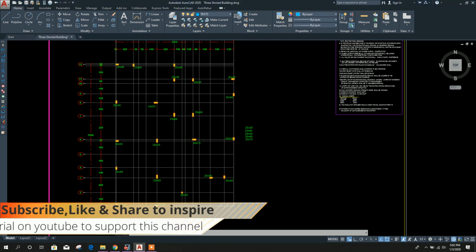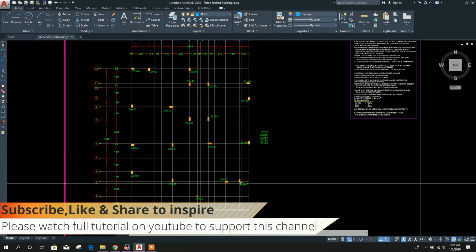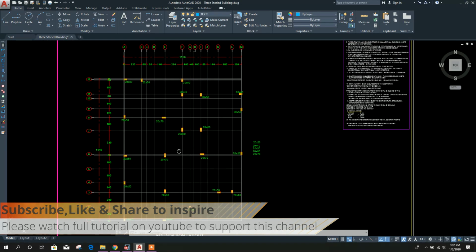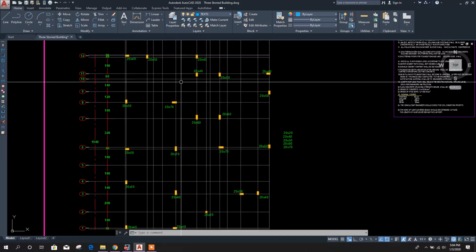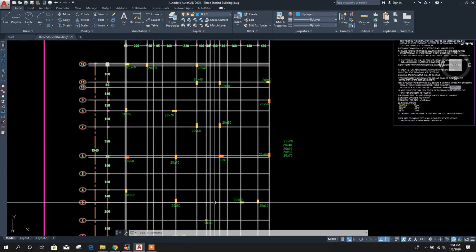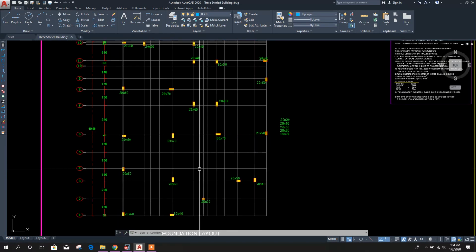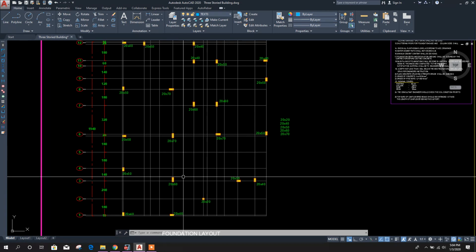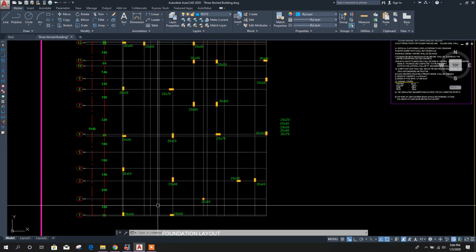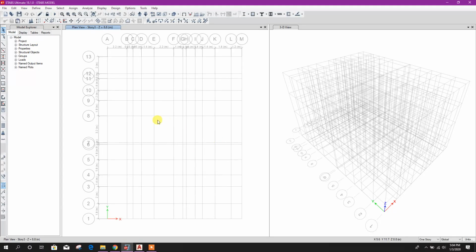So let's start. We have chosen some column sections preliminarily to model in our programs. We have selected these column sections preliminarily. This is not the final selection. We will decide the section size according to our analysis and design results. So now we will model columns first in Etabs.